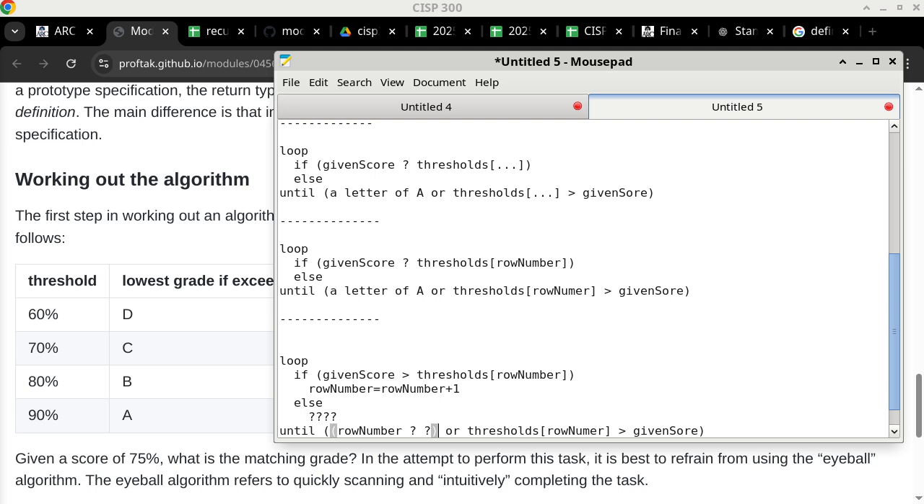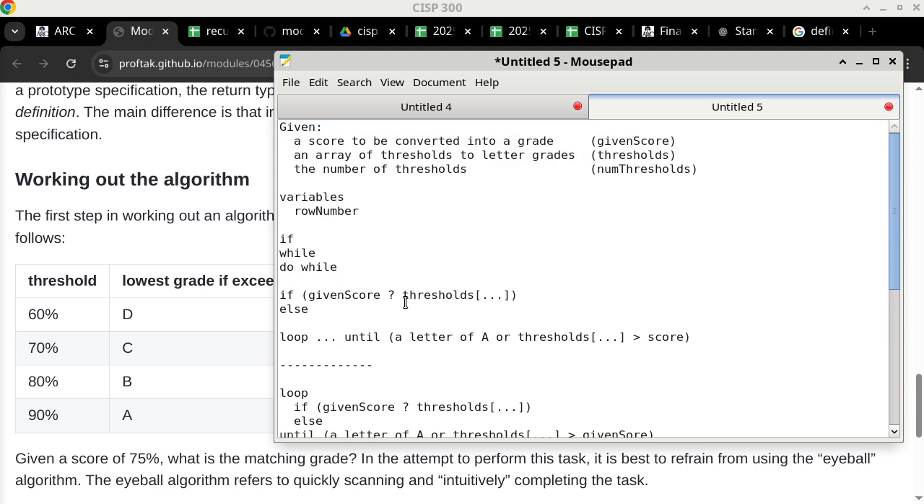So what do you think that 4 is in terms of the variables that we already have and also the parameters of the function? If we cannot remember all the parameters, let's go back here. There's one parameter that we haven't used. Given score, yeah, we're using it all the time, right? Thresholds as an array, yeah, we're using it all the time too. What about the third one? Num thresholds. Have we used num thresholds yet? And what is it representing? The number of thresholds in the table, right?